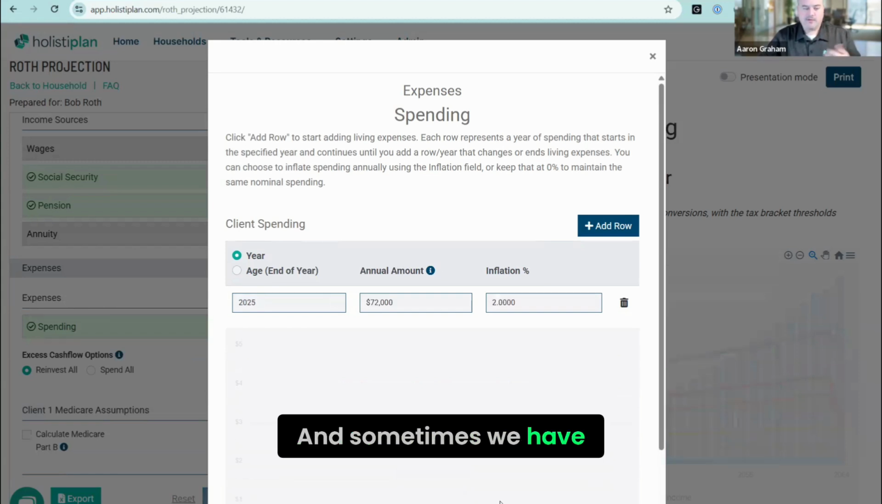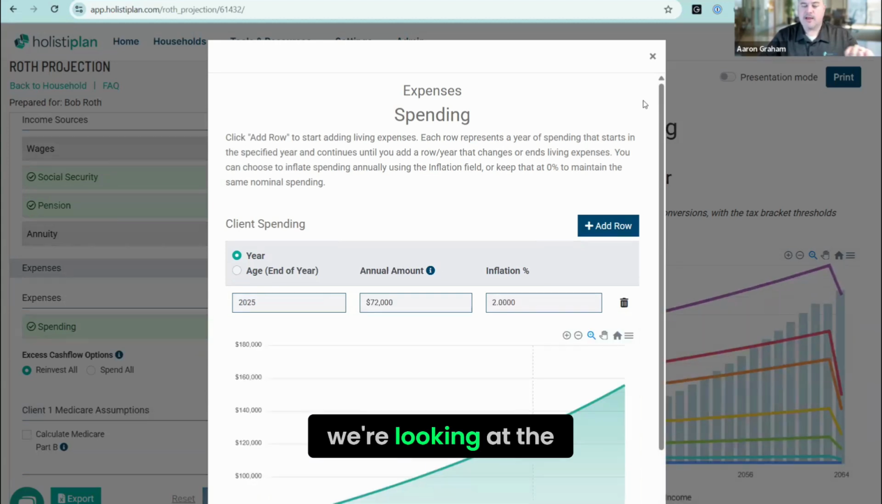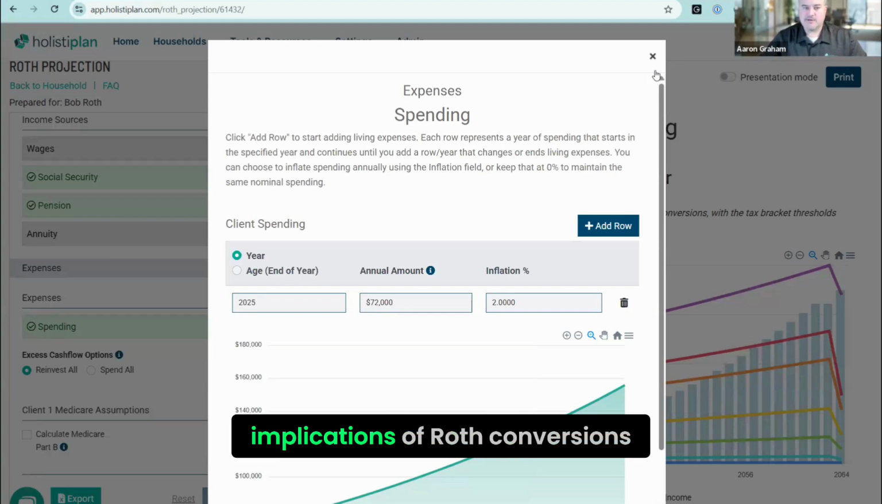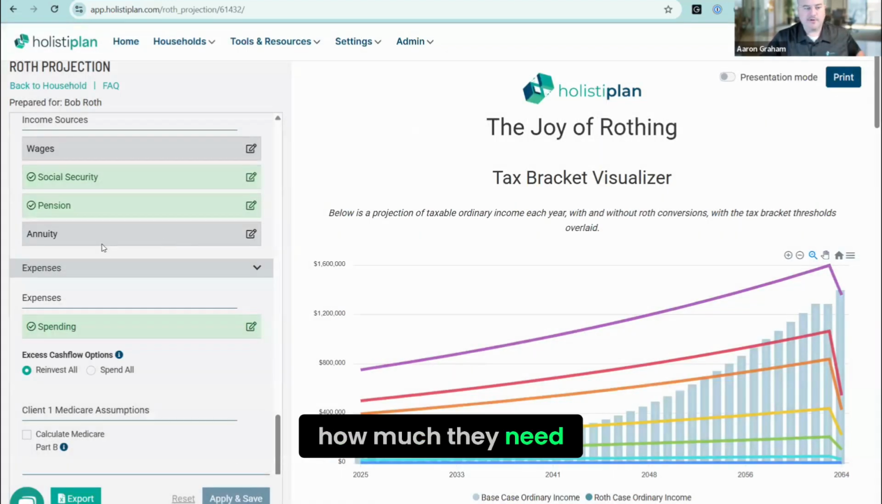And sometimes we have advisors ask, why is spending important? Remember, we're looking at the total lifetime tax bill and the long-term implications of Roth conversions. We need to know how much they need for spending.